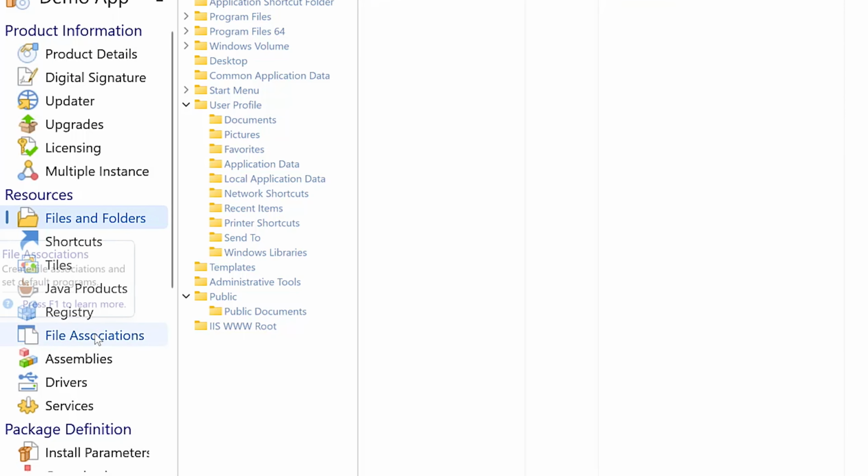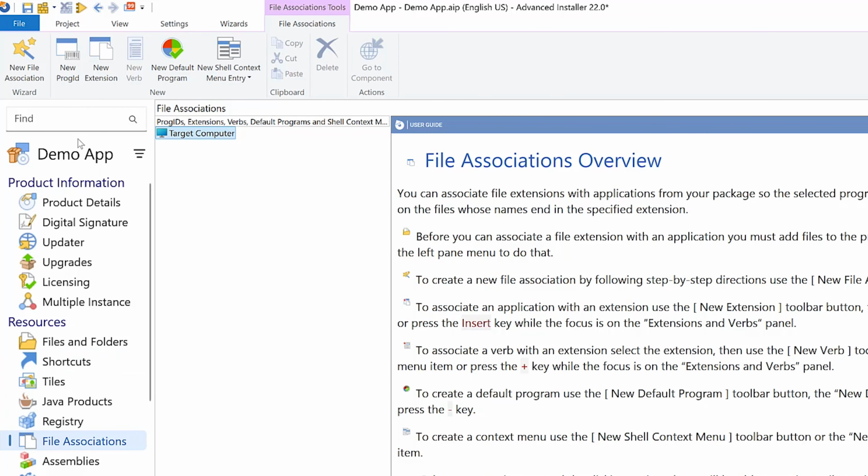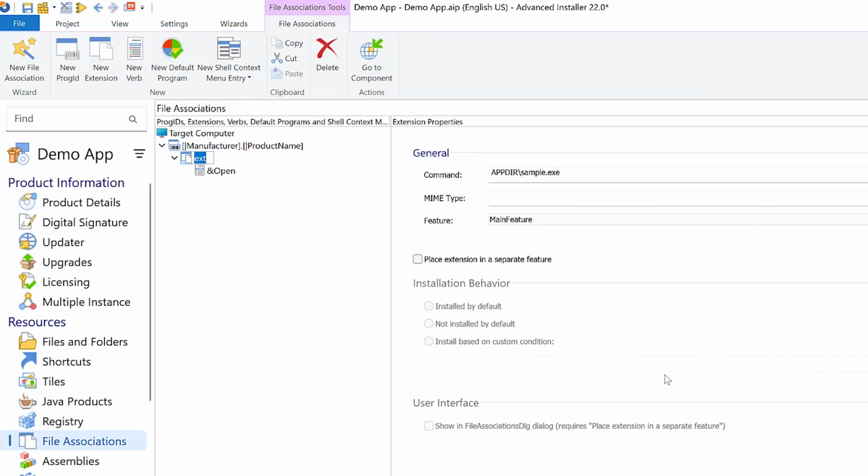First, navigate to the File Associations page. This is where you can create new file extensions and set up the file associations. To create a new extension, click the New Extension toolbar button, then select the executable file in the Open dialog. A prog ID is automatically generated along with the extension. If your app uses files, for example with the extension AIXed, set this name for the extension.